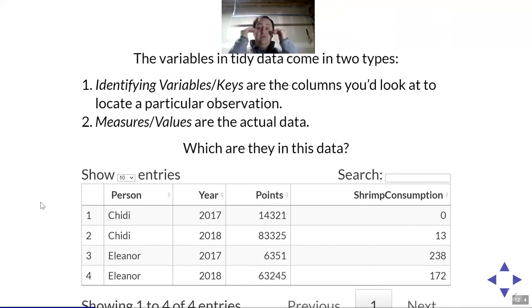So if we had a table of month and sales and employee of the month, I would want to think, okay, who was employee of the month in March of 2019? I would look at the identifying variables, which might be year and month. I would think, okay, 2019, oh, there's 2019 in the year column.